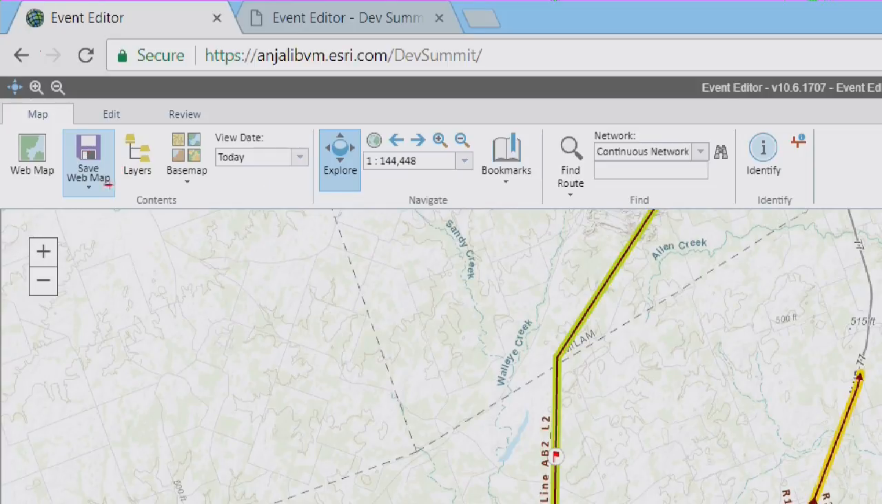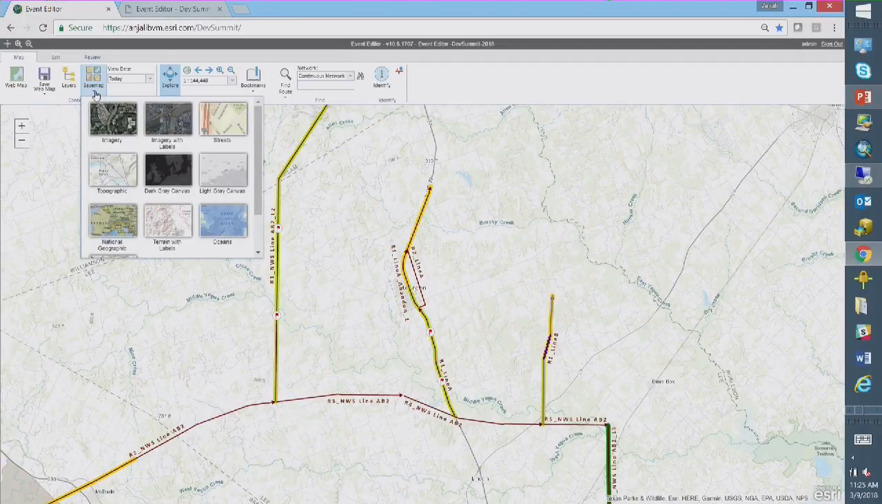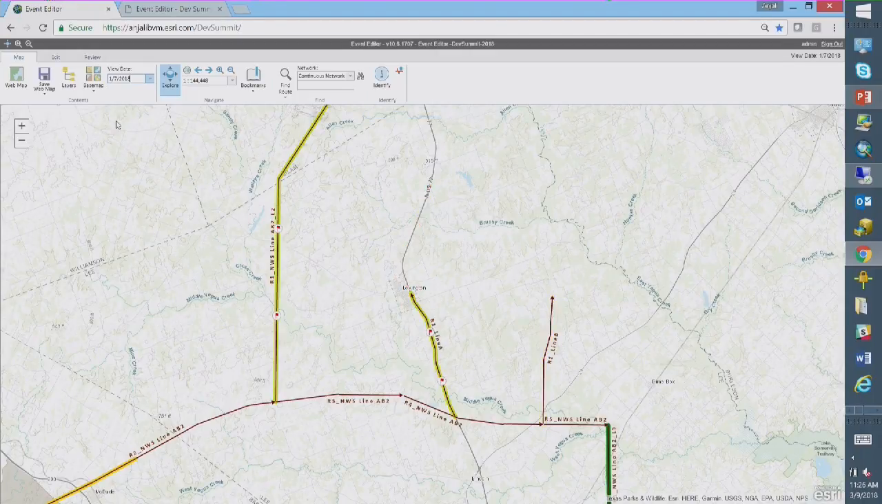For your layers, you can save as a web map. If you already have base maps within your organization, maybe that's shared at the portal level, that will show up in here, and then you can work with the date as well. We said pipeline referencing is a time-aware data model, right? So I can go back in time. Let me see if I have a data set. I can go back in time.